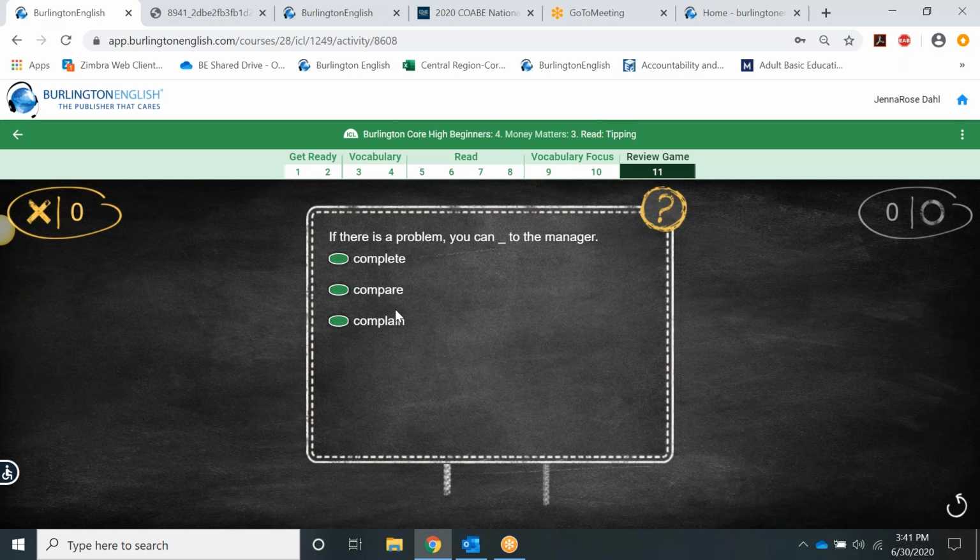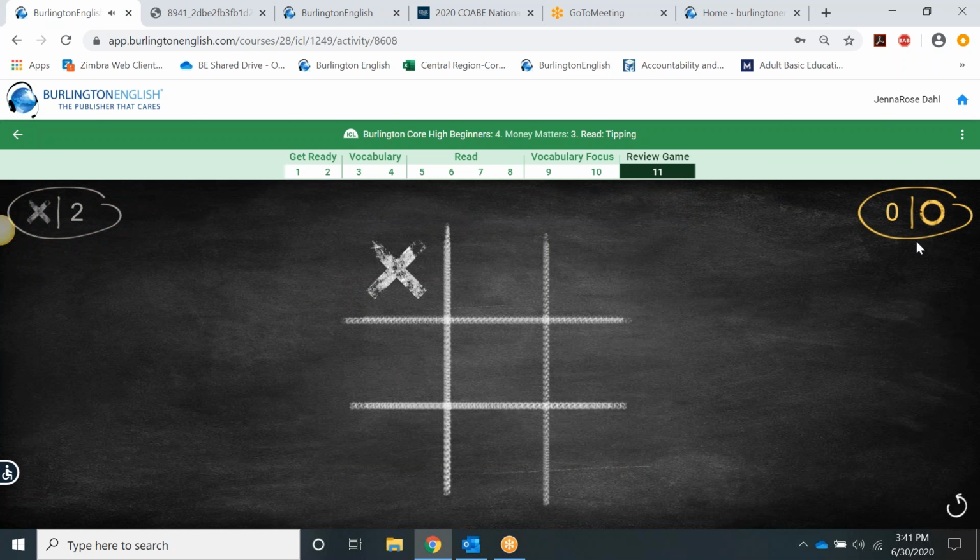So if they get their answer correct, it gives you a happy little ding sound, and then it gives you the points. And then the next team gets to go. So these are really fun ways to review the vocabulary, the activities that you learned in this lesson. It's a great way to finish out a class.